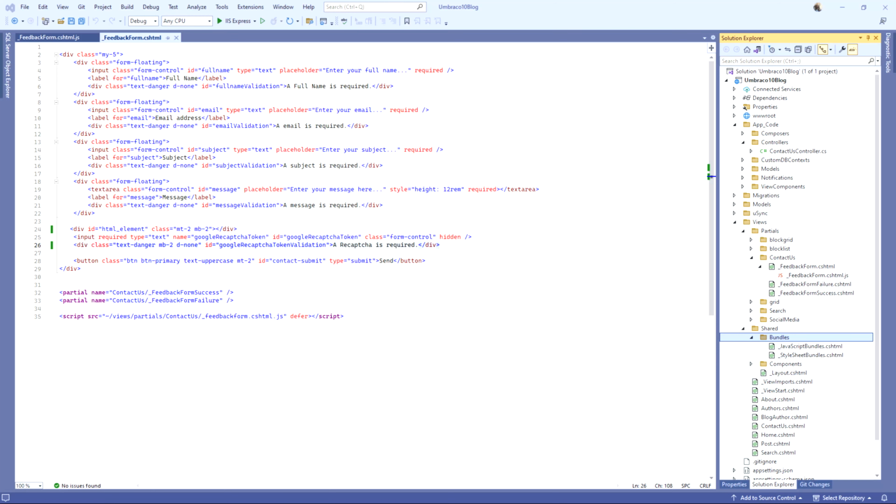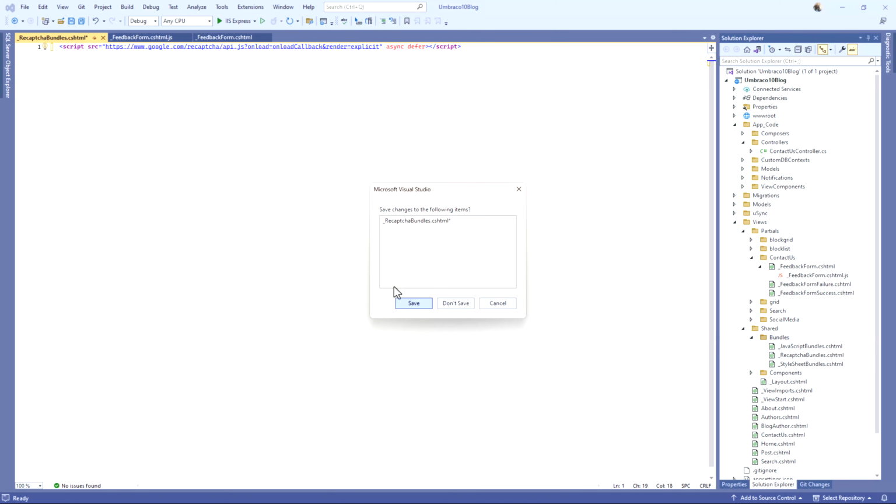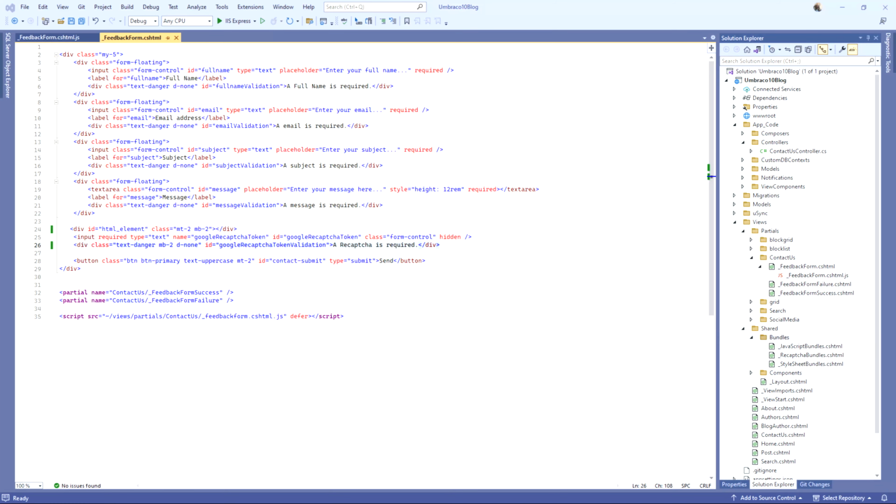Let's do it like this, and we get that file from Google and just leave it here as it is. We don't change anything here. Just save it, and that's it. So that file we have to call in our form. It was a partial view. I will add it here, so in the bundles, the Google reCAPTCHA bundle there. So I'll leave this one for now.